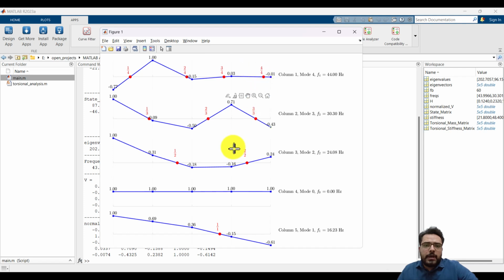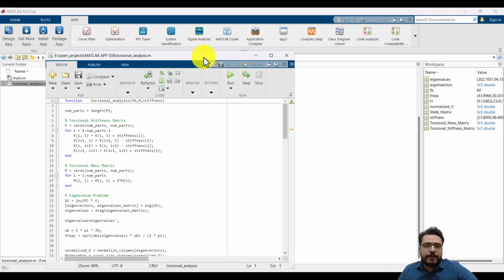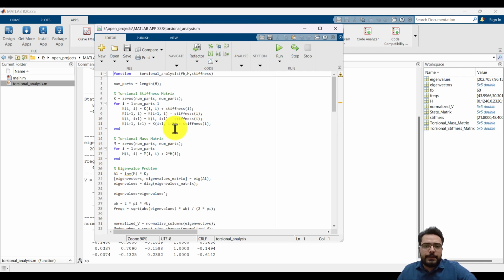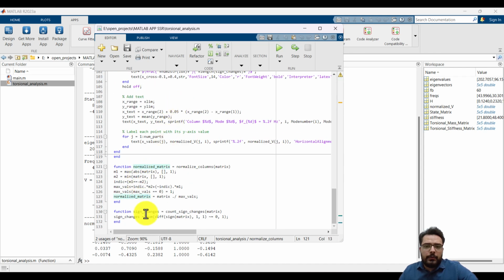You can see mode shapes. It shows torsional modes and the frequency of each mode. For example, the frequency of the fourth mode was 44 Hertz. This is the core function, which gets parameters of the system, in this case a rotor shaft, and there are one or two auxiliary functions here.